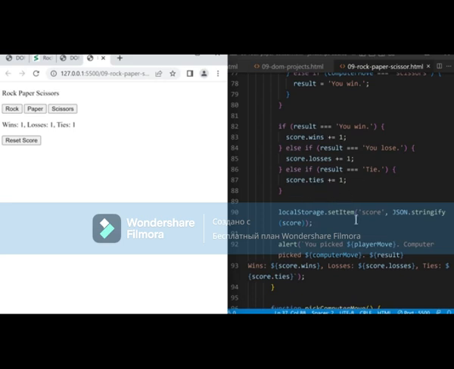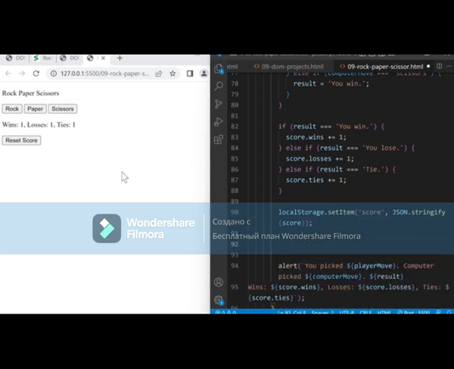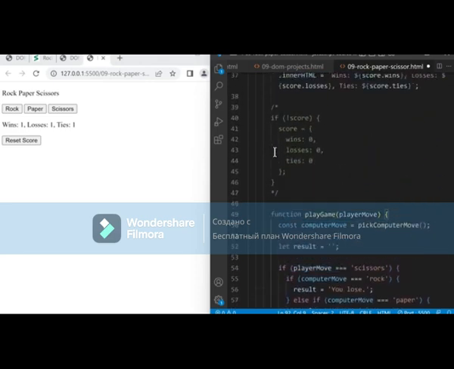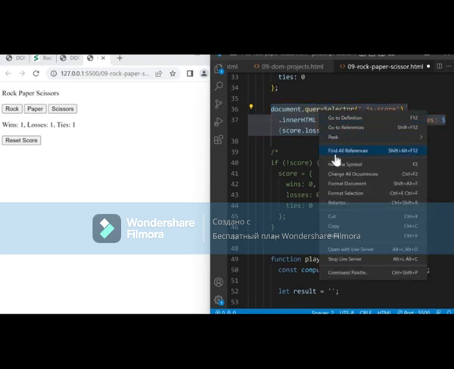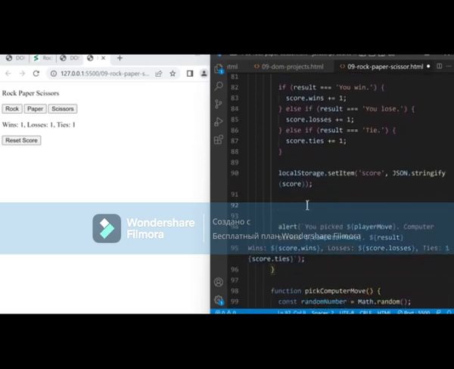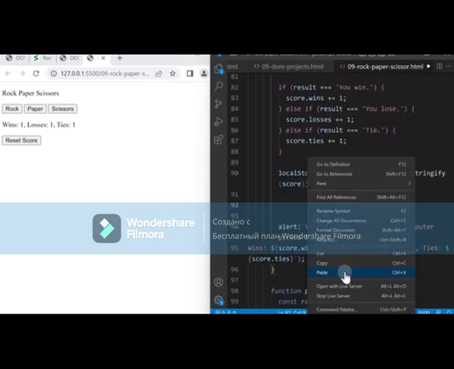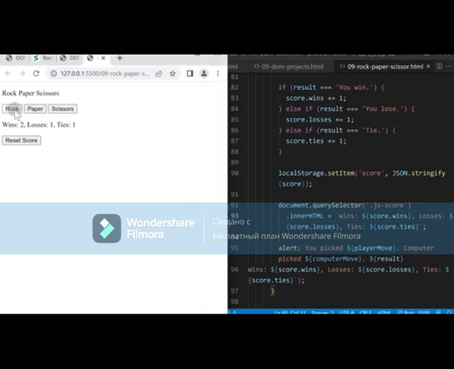We update the score and save it in local storage. And after we do this, we're also going to update the score on the page. So we can actually use the same code that we used above, which is here. So let's make a copy of this code, right click, copy, and down here, right click and paste. And I'll add a tab at the front. If we save and then try out our game, we'll click a move, press OK, and now you'll notice the score also updates on the page.